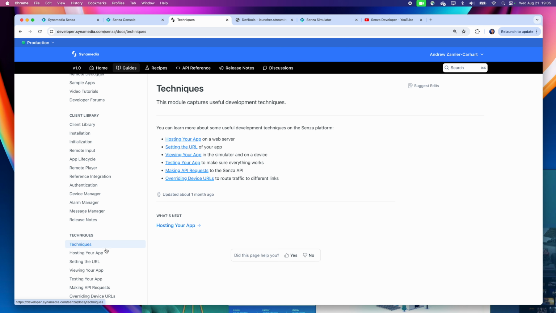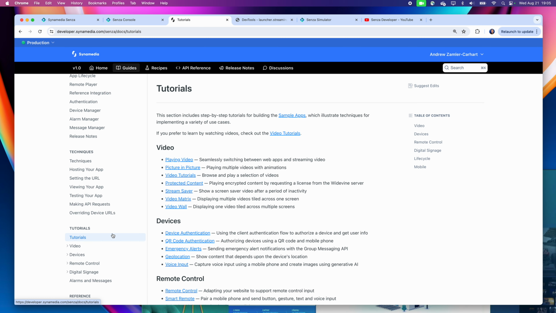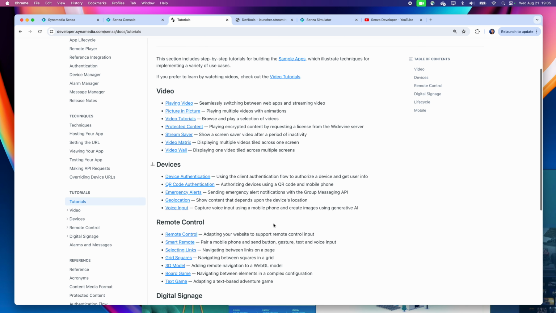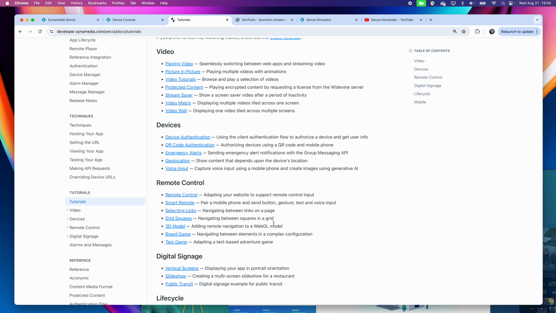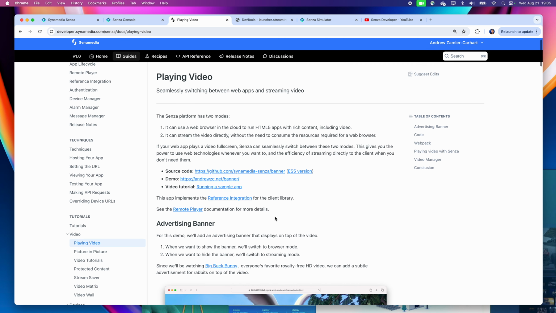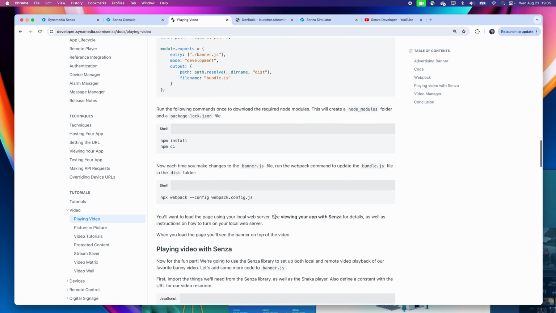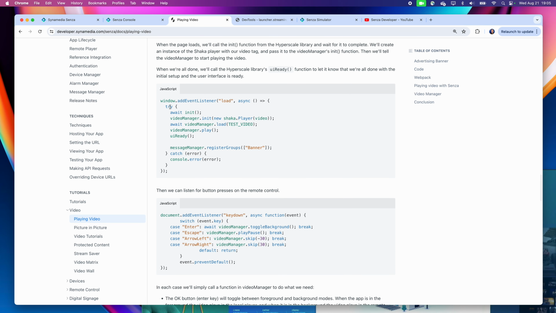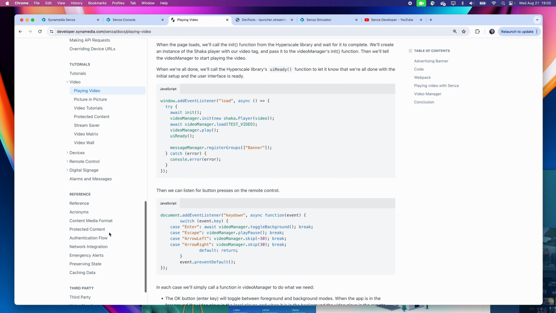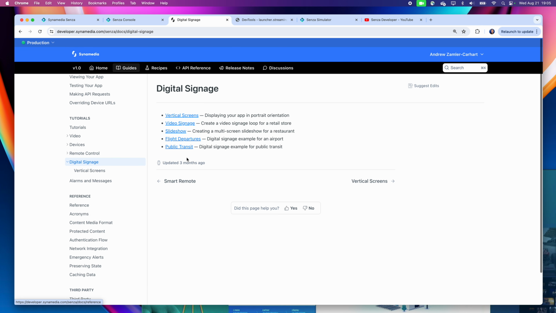We also highlight a couple of useful techniques, and we have a section on tutorials. Each one of these tutorials goes into depth in how to build one of the sample apps so that you can follow along line by line with explanations of how to write little bits of code that do certain things. So some of these are practical, some of them are fun, and you can go ahead and explore those.